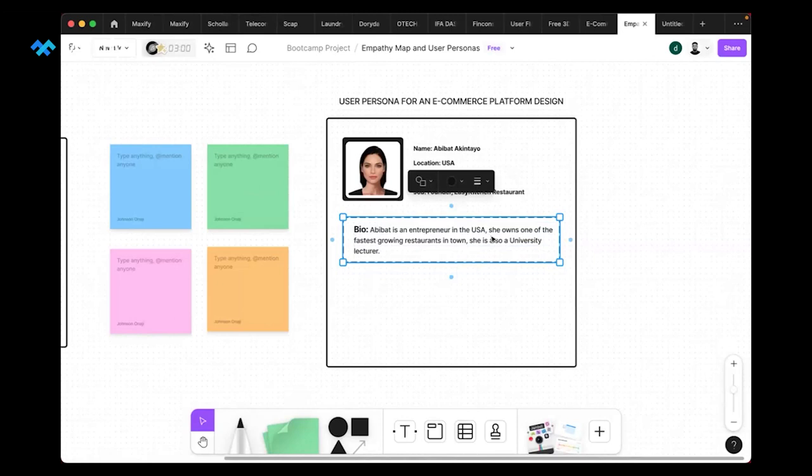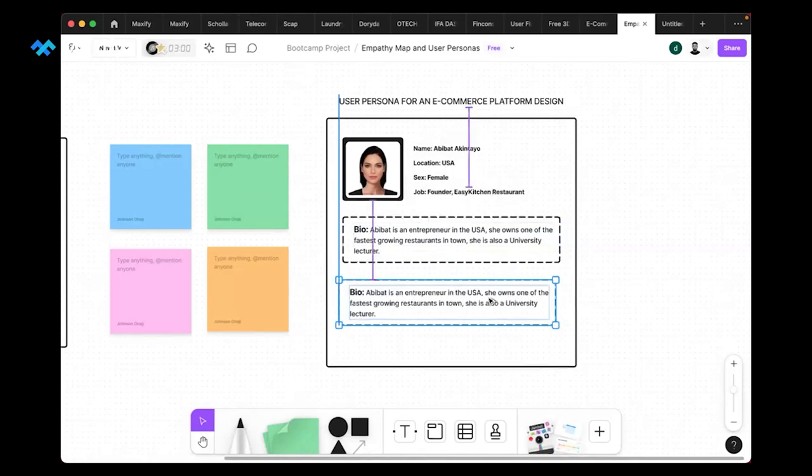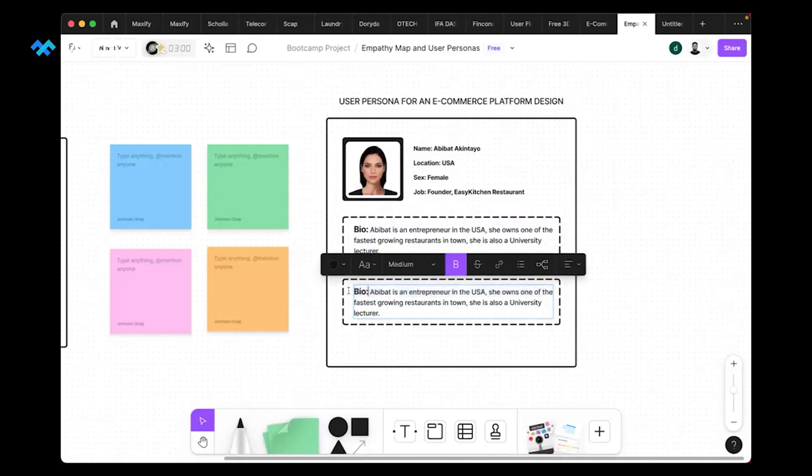Let's just duplicate this guy. Now the next thing is, remember I said everything you are doing here, you can also do it in what? In Figma, in a Figma file. But of course, FigJam was created for all this.